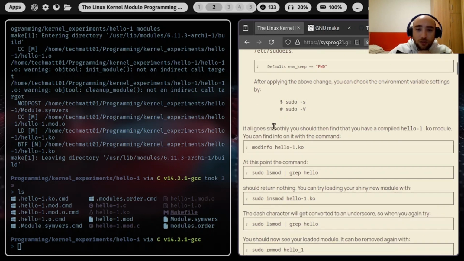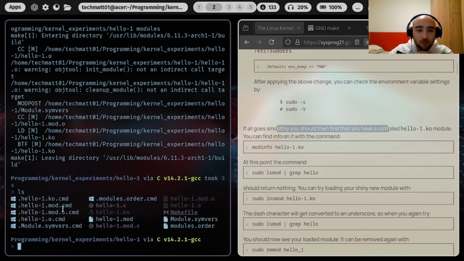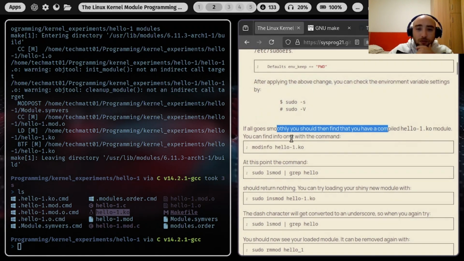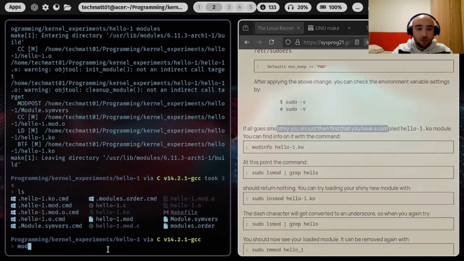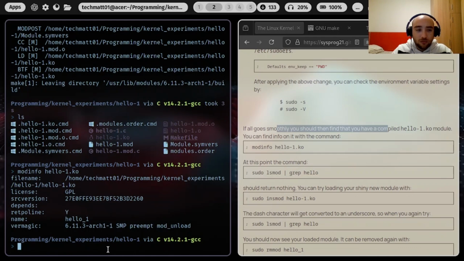Here, if all goes smoothly, you should then find the compiled lo1.ko. Yes, it is a module. You can find info on it with the command modinfo lo1.ko. Yes, file name, license, source version, depends. Cool.